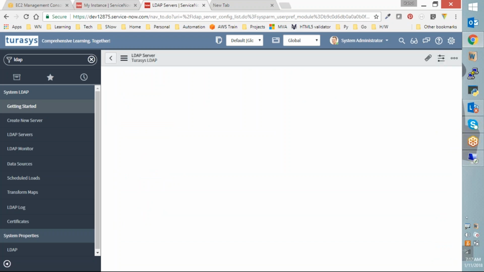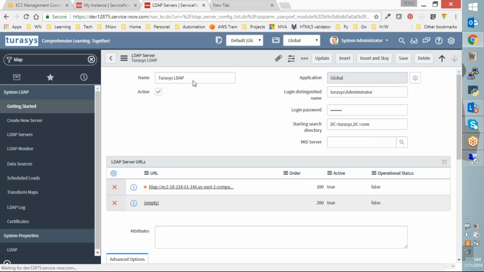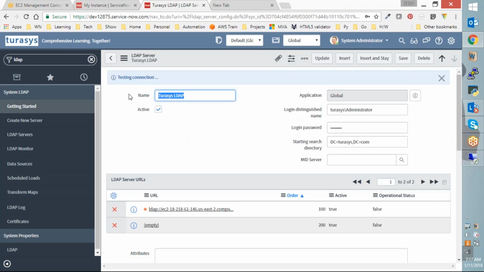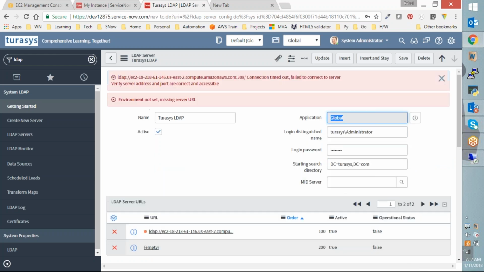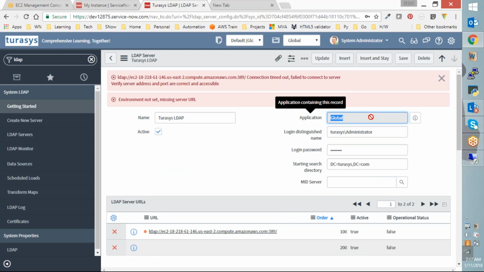When we reopen the record, we'll have to pass on some more information. What other information do we need to pass on? First of all, this name comes up as we gave while setting it up. This application is global, which is good, because the groups and users tables are in the global application, so having global in place is good.